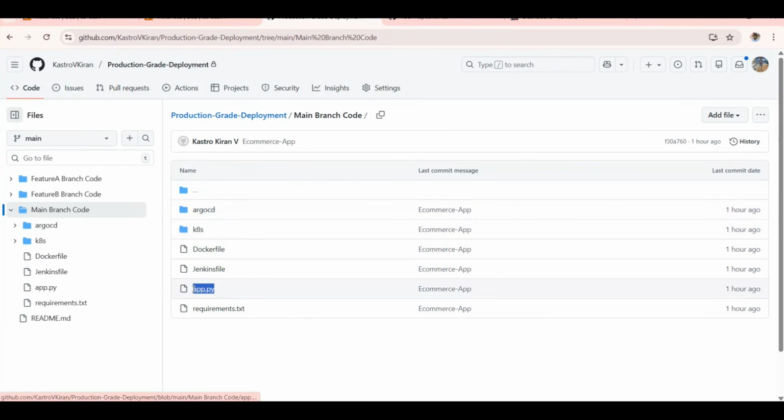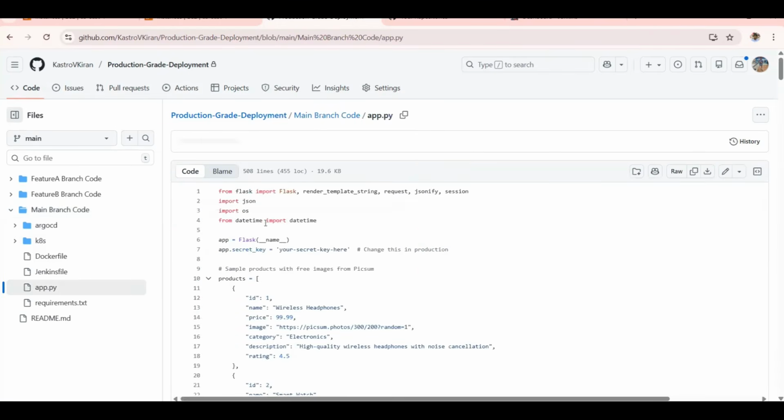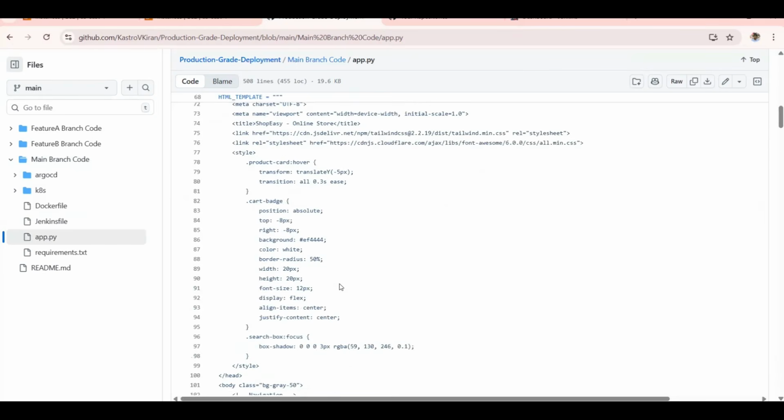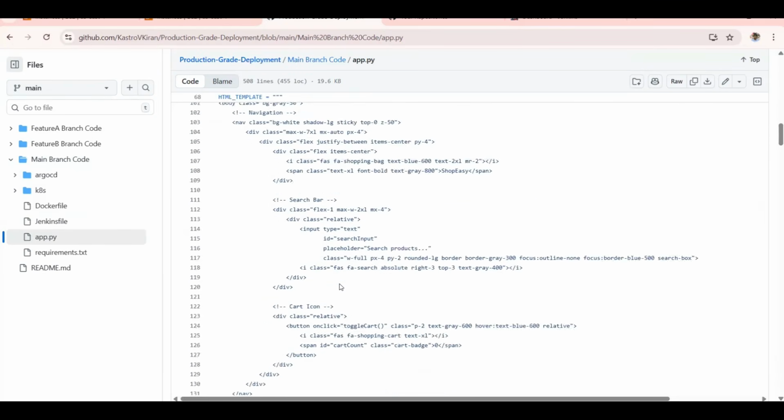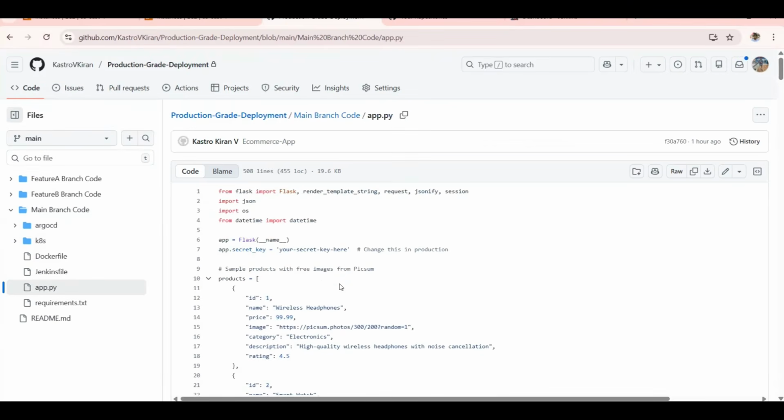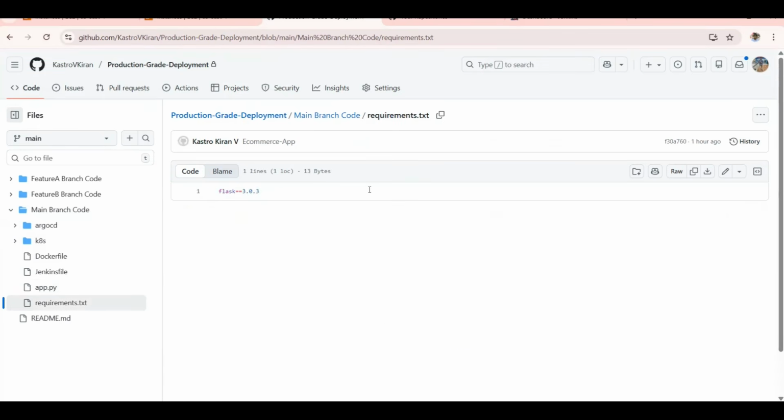The most important thing here is the application.py file, where we have the source code of the application. This is simple HTML content with the app.py file. But here we are going to deploy an e-commerce application. That's the type of application which we are going to use. And then the requirements.txt file has the project dependencies for this application.